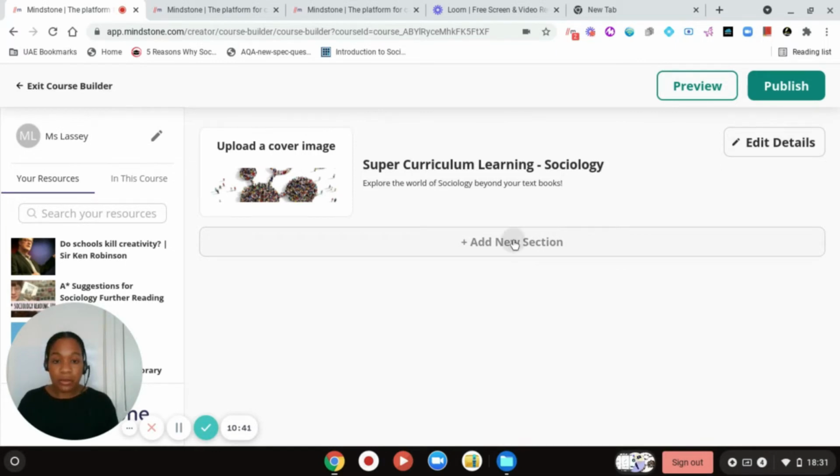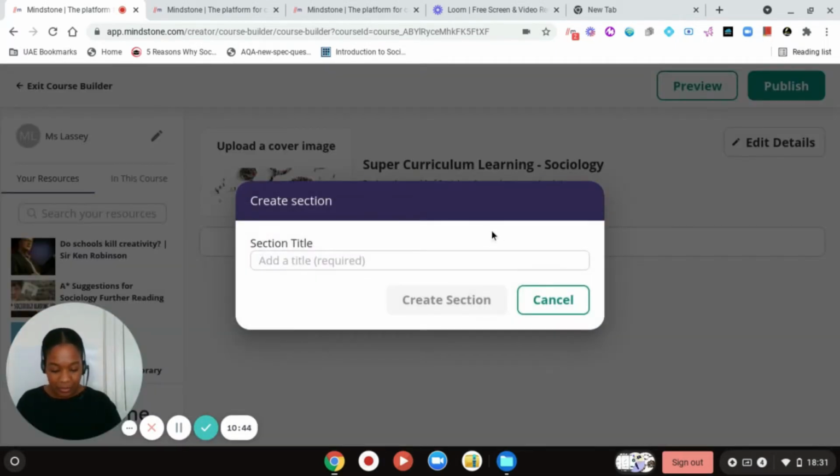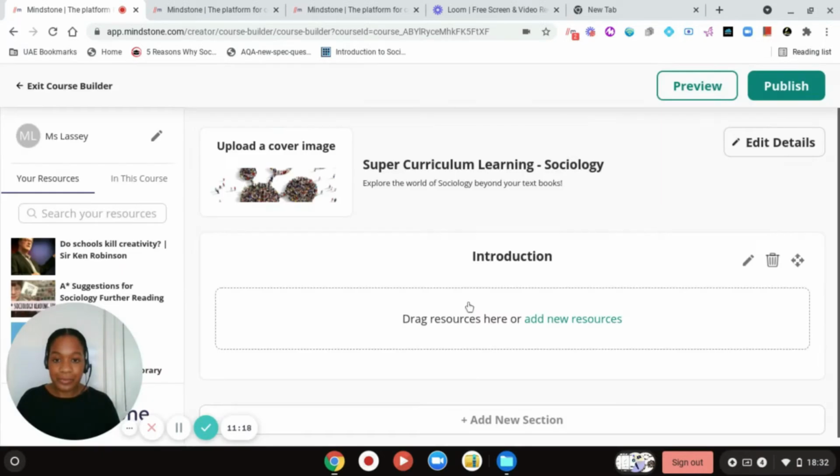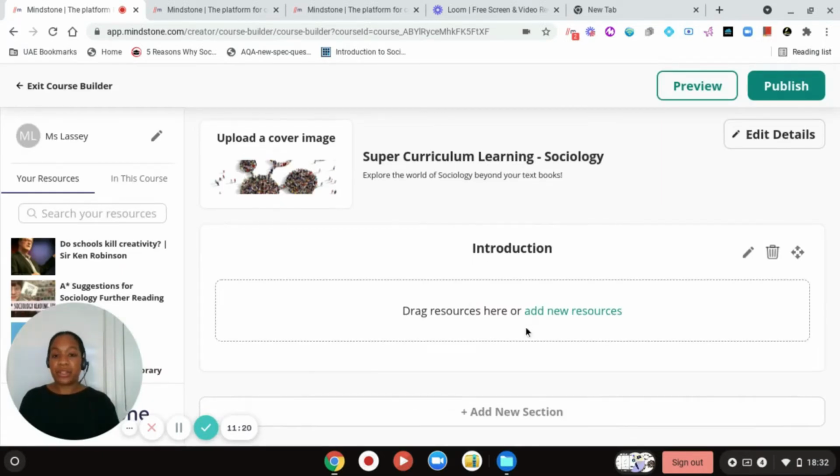So what I will do is start with add new section. Here, I think I will have an introduction. This is an introduction to the course. I'm going to include information on what wider reading is, how students can go about evidencing wider reading, evidencing resources and documents that they've come across that connect to what we've been studying. So give it a title and then create section. Okay, and then I have my introduction.